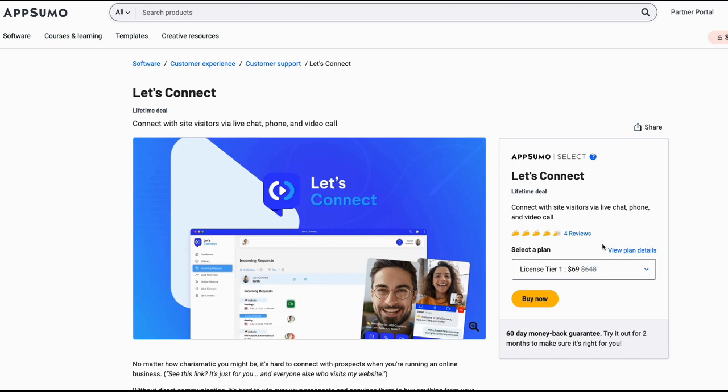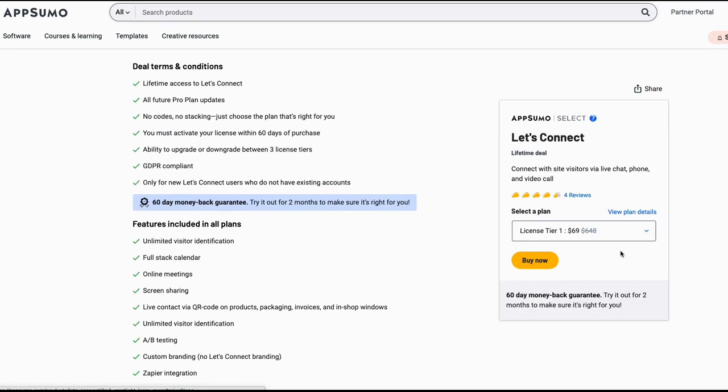First thing, let's look at the price, because I'm going to break down some things for you. You're going to say, oh, I didn't realize that. So let's look at the features. They have unlimited visitor identification and a full stack calendar. That means you can add an Outlook calendar or a Google Calendar per user. So if you have a user, they can do one or the other.